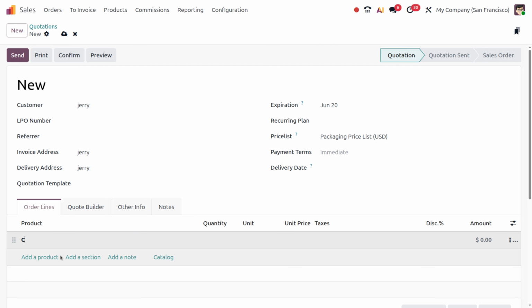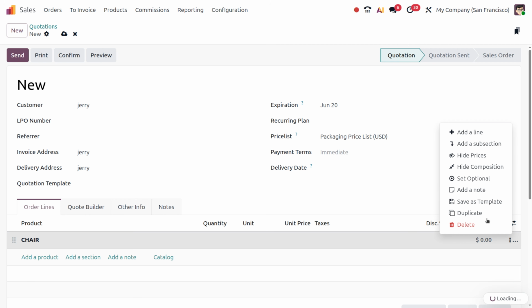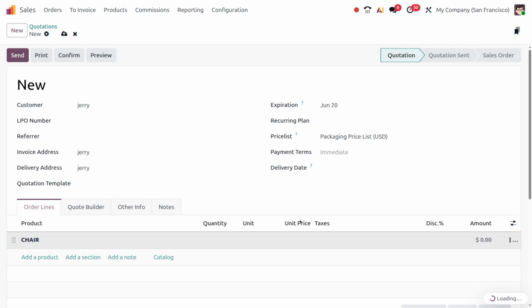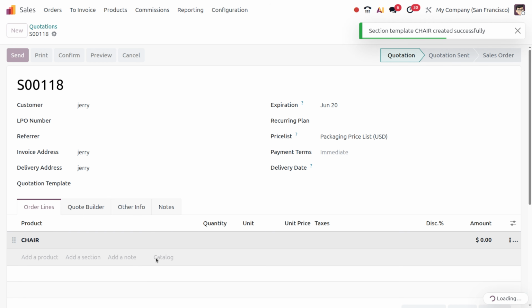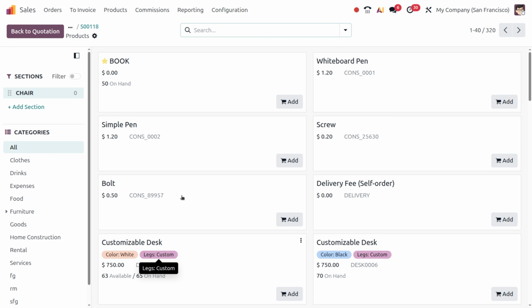So it has the chair. Chair is the name of the section, and I want to save this as a template. So let me save this as a template. And now I want to add the products under chair. I'll be adding a few chairs under the section chair. And if I want to reuse this in any other templates, I can easily get it.